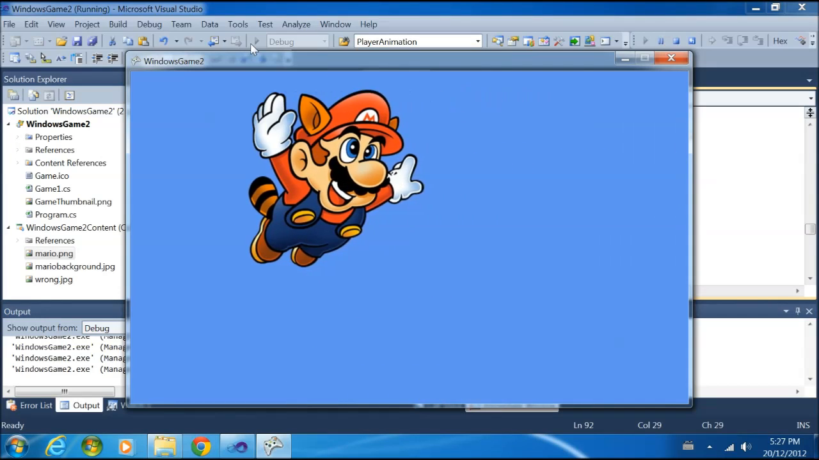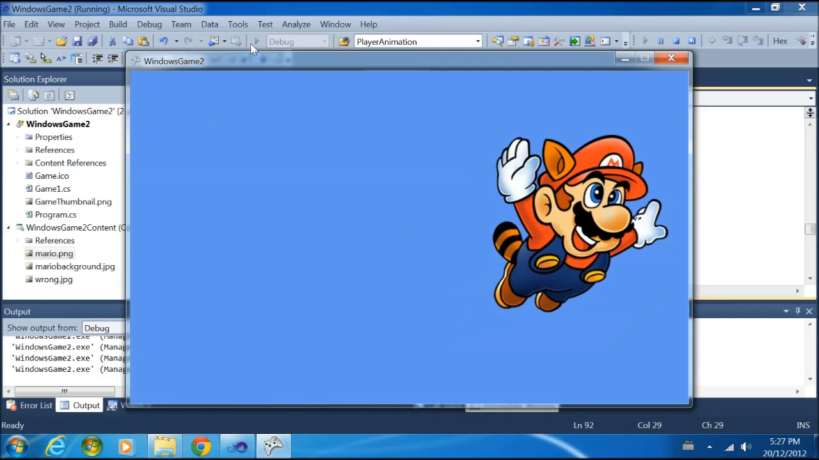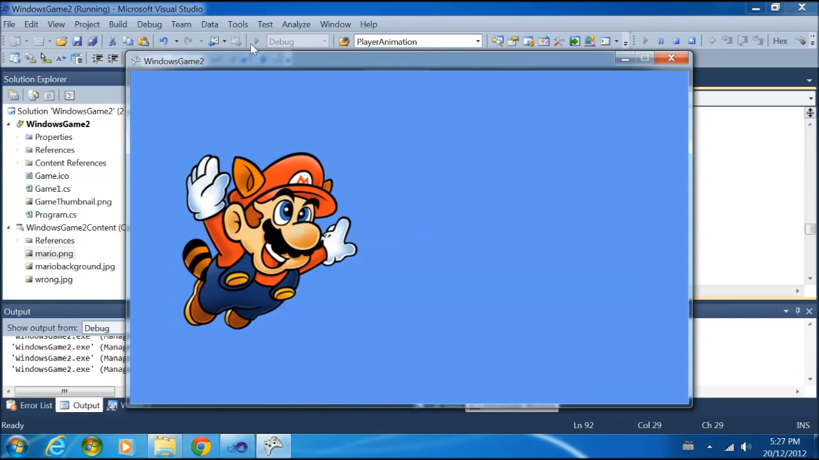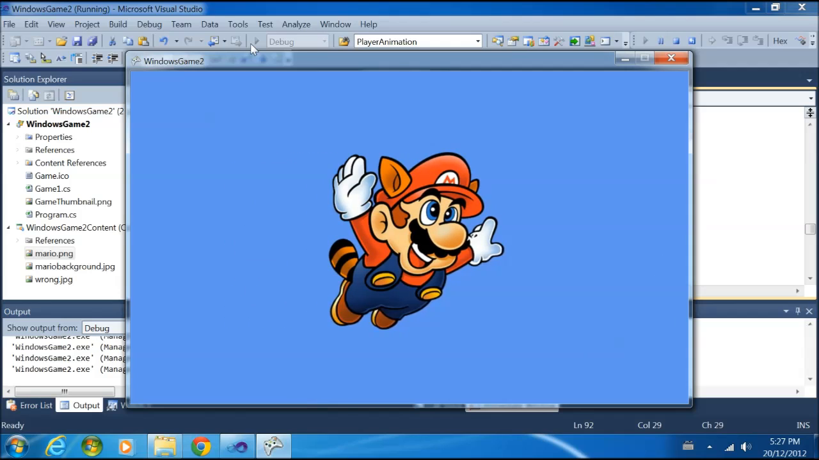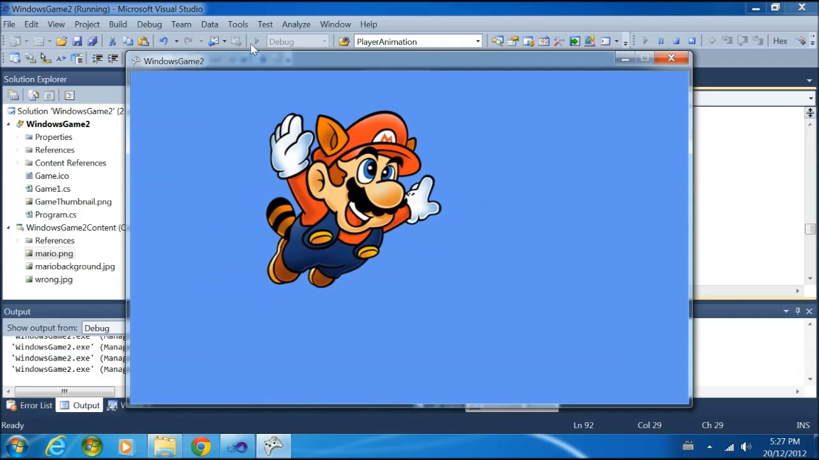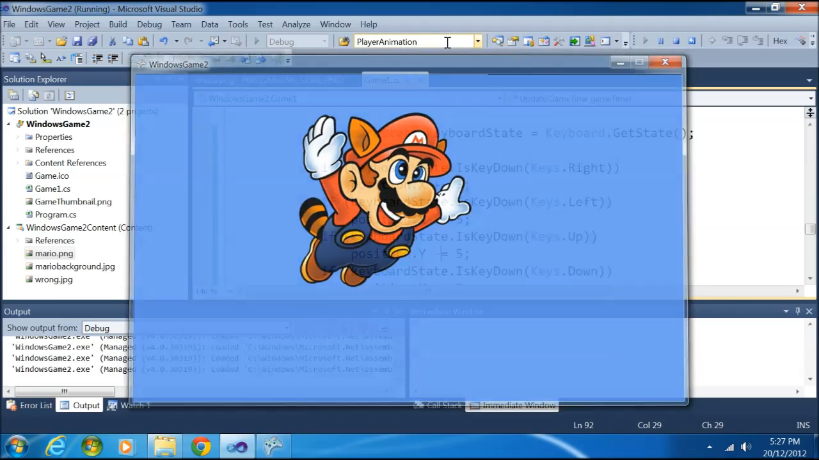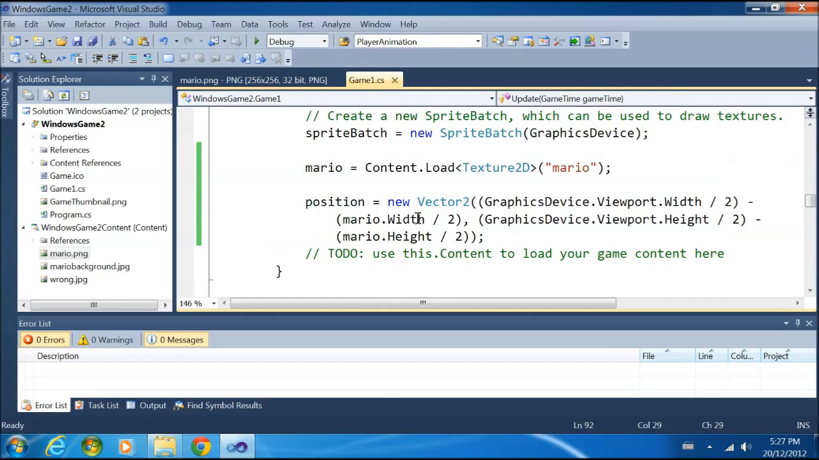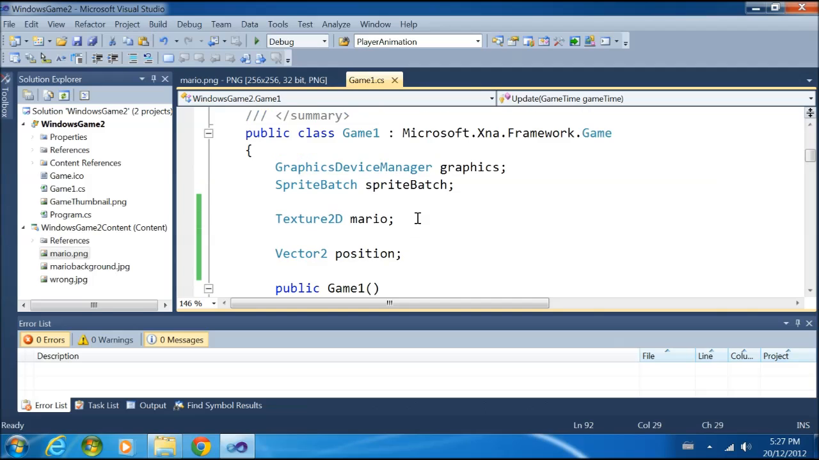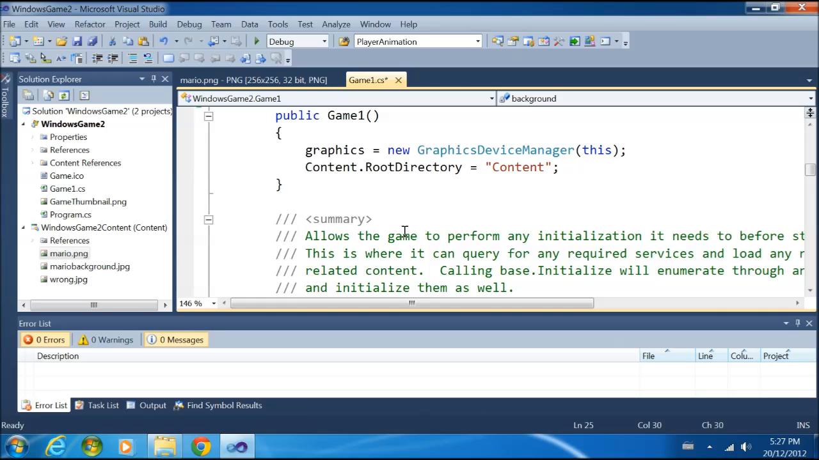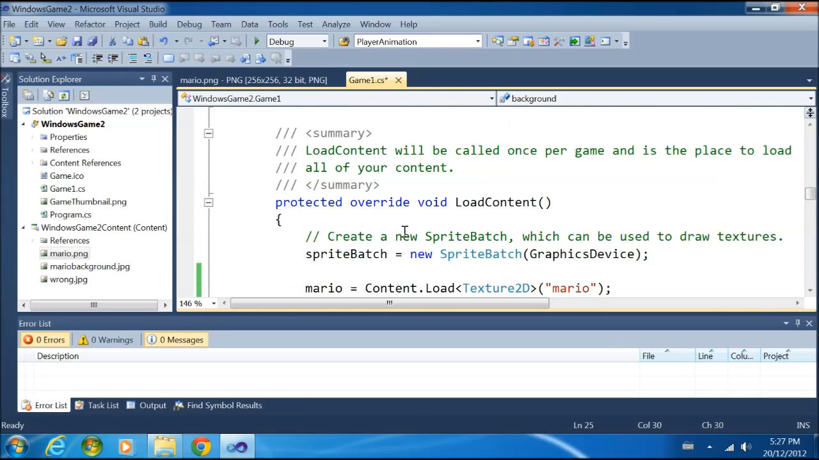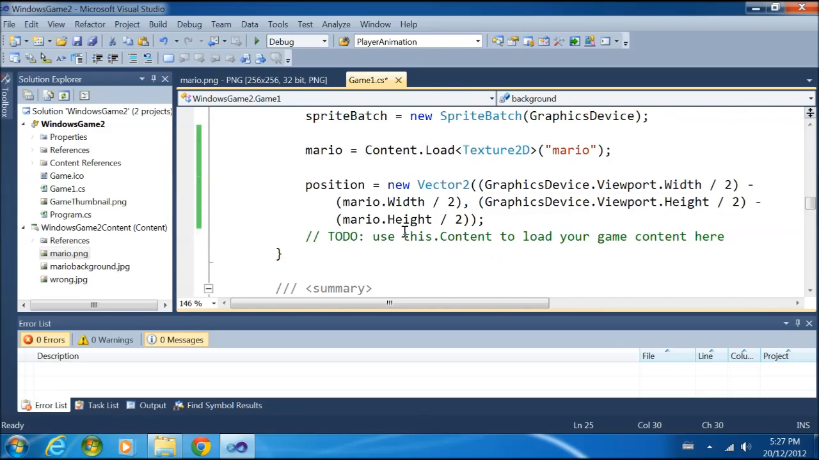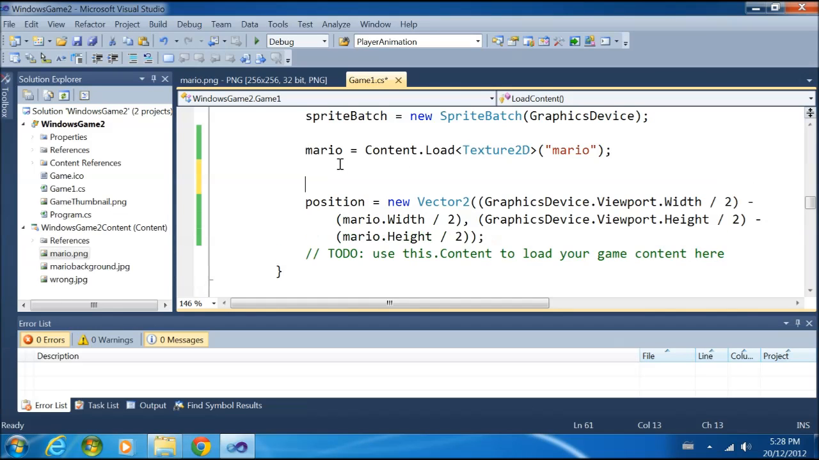He's floating around in the Christmas tree. And so there's Mario flying around, but he still looks a little pathetic on a blue sky. Let's give him something a little more exciting, shall we? Let's create a new texture. We're going to call it Texture2D background. And we are going to load the background right after Mario.